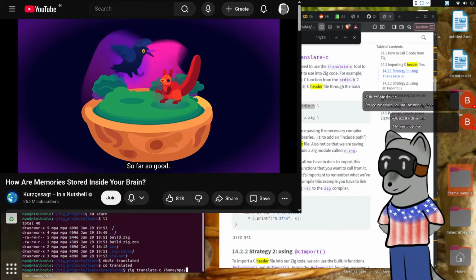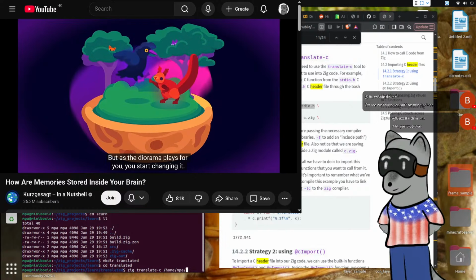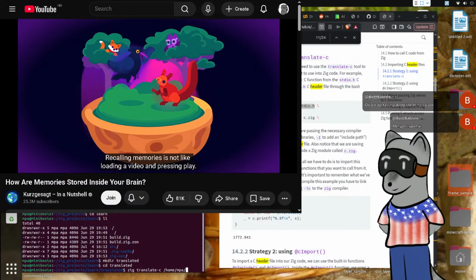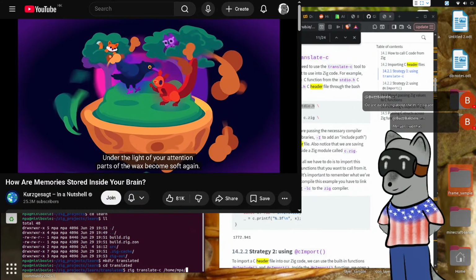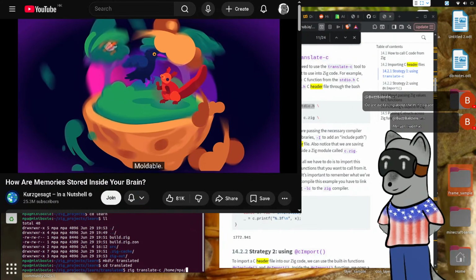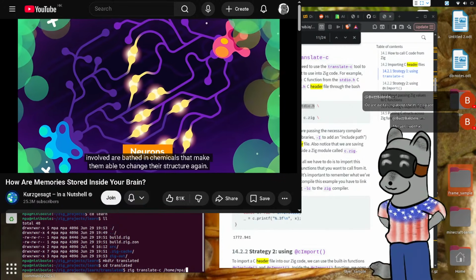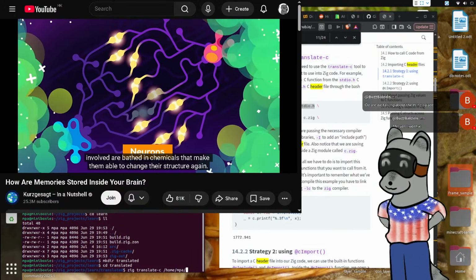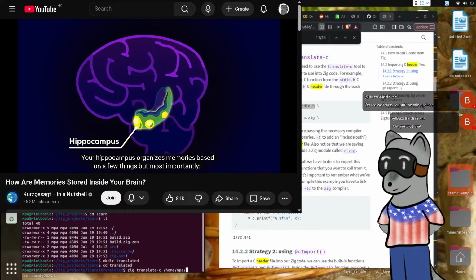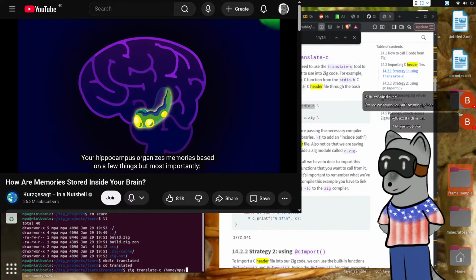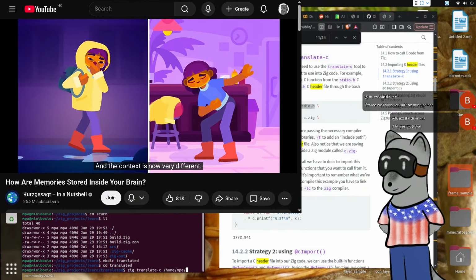So far, so good. But as the diorama plays for you, you start changing it. Recalling memories is not like loading a video and pressing play. Under the light of your attention, parts of the wax become soft again, moldable, which means that as you experience the memory in your mind, the neurons involved are bathed in chemicals that make them able to change their structure again. Your hippocampus organizes memories based on a few things, but most importantly, the context of the experience. And the context is now very different.